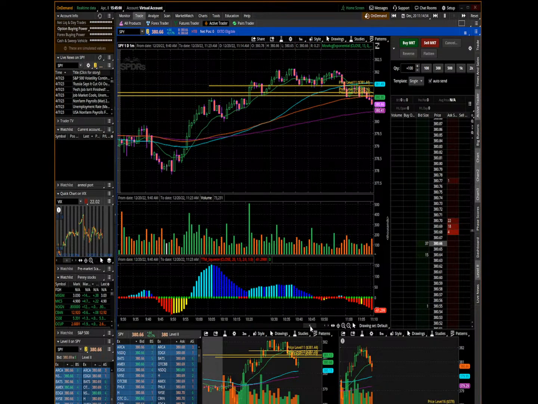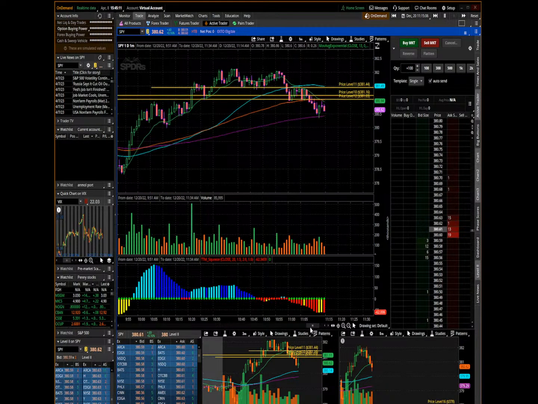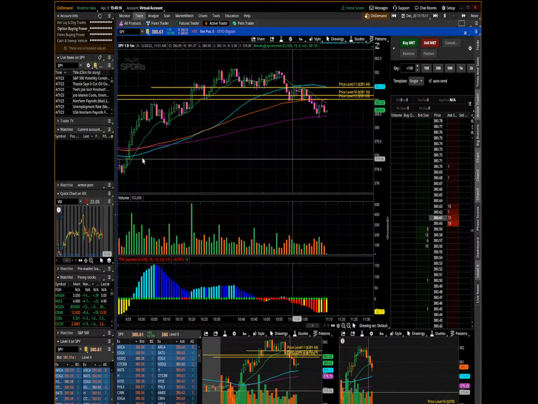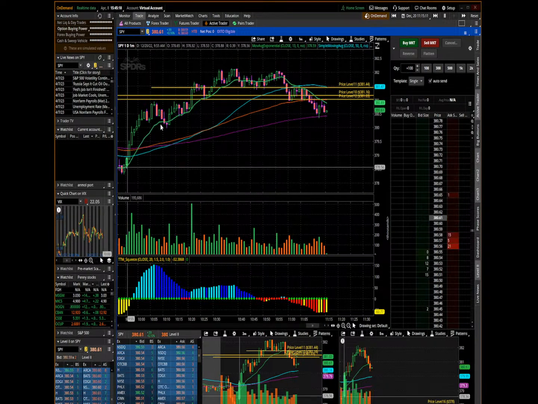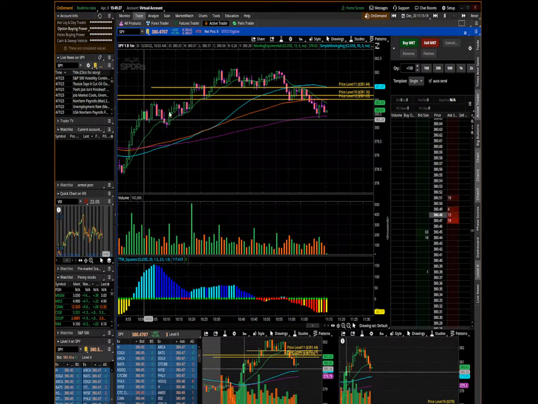Right now, this is a great transitional phase. Right here is a textbook transition phase. And the point of all this is to show you how to get in on these transitional phases. So this little green line is called my 20 EMA, exponential moving average. All right, 20 candles. It measures up to 20 candles.